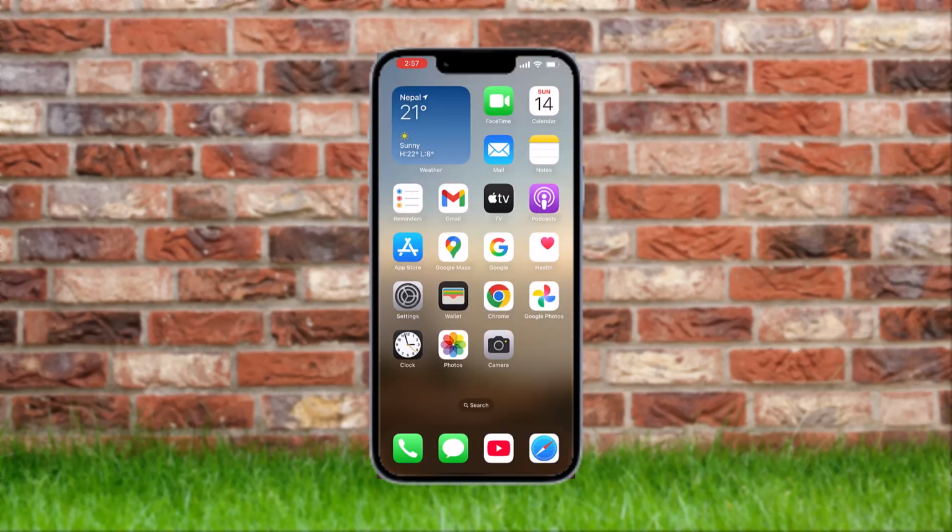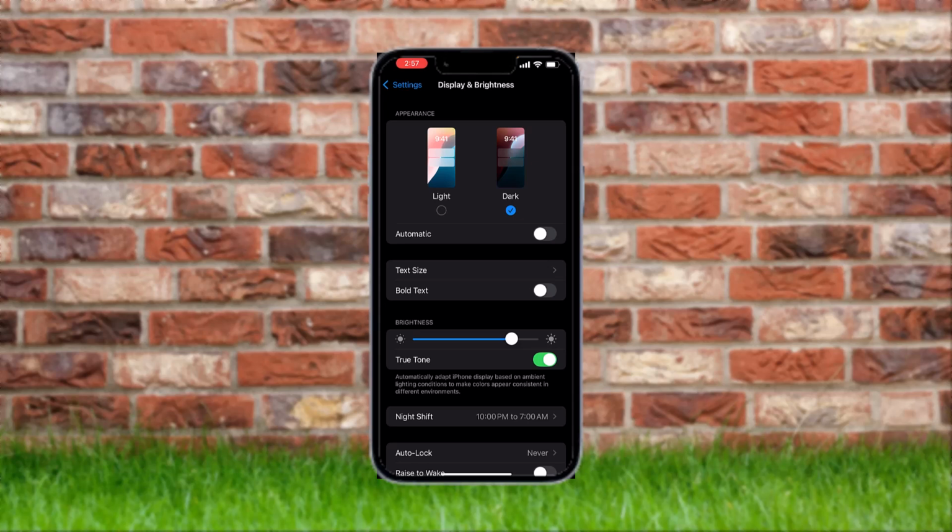Step 3. Display True Tone. Go to settings, then display and brightness, then turn off True Tone. True Tone can cause brightness change after updates.